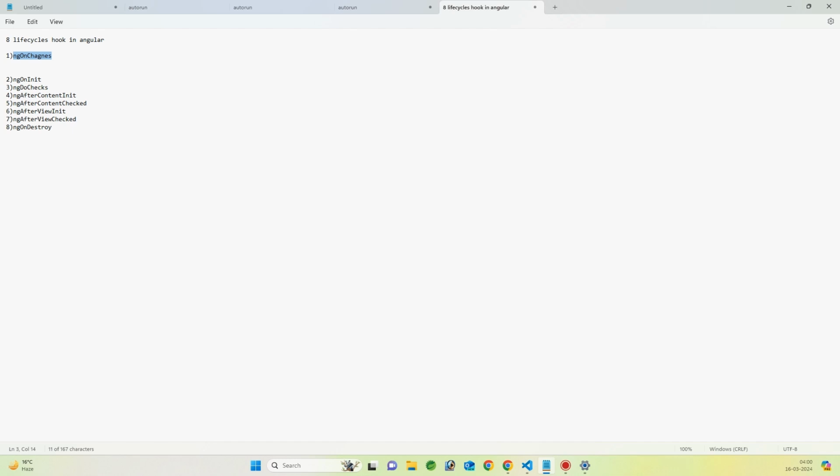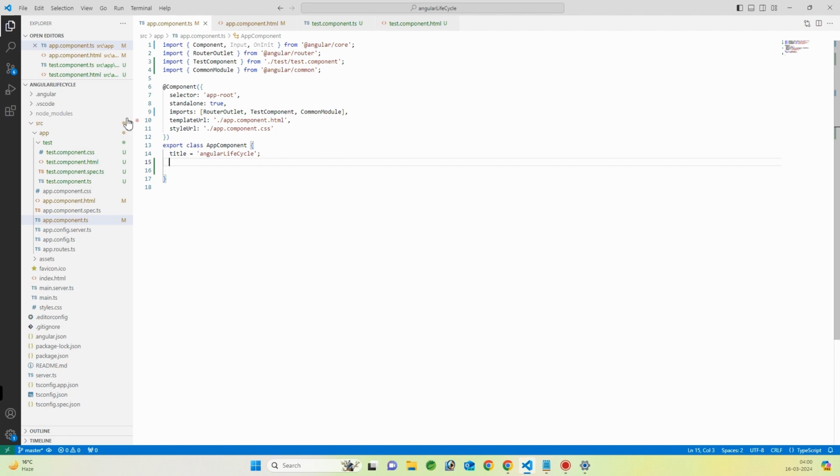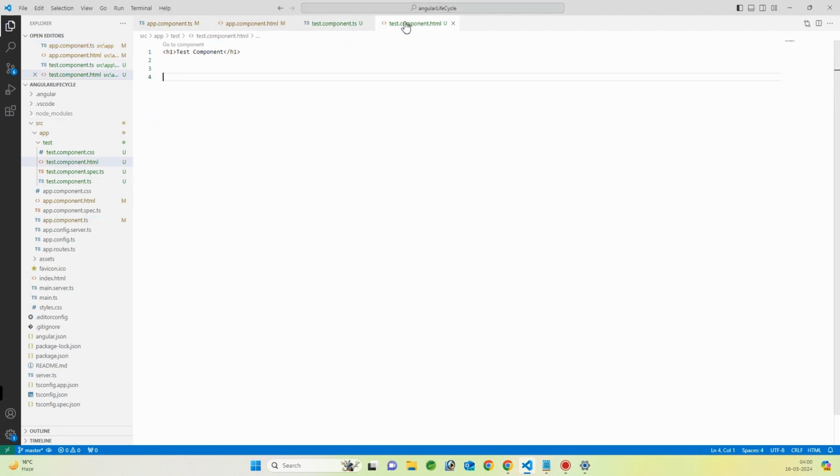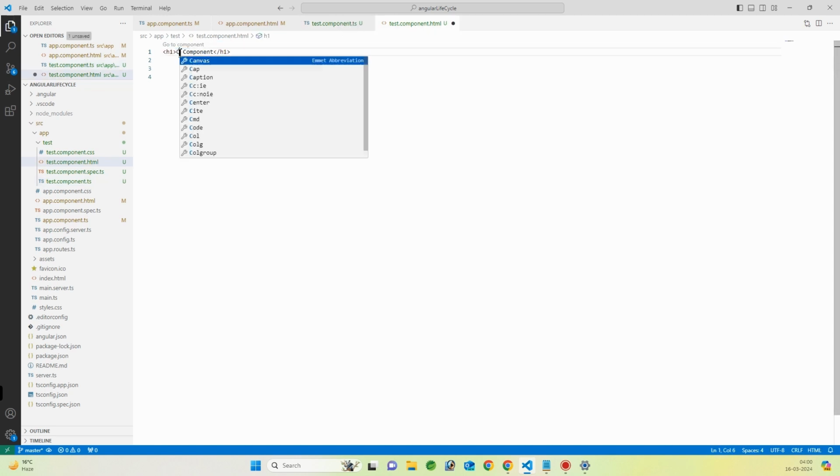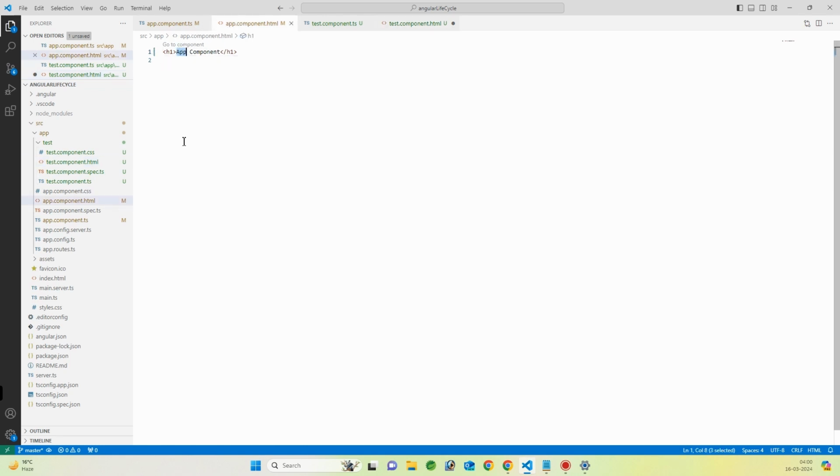I will take an input number and send some data from the parent to the child component. I have already installed an application in Angular 17. Here I have created one new component, the app test component, and the test component is the child component. This is very easy to learn. The app component is the parent component. So here are two components: one is the parent component, the second is the child component.